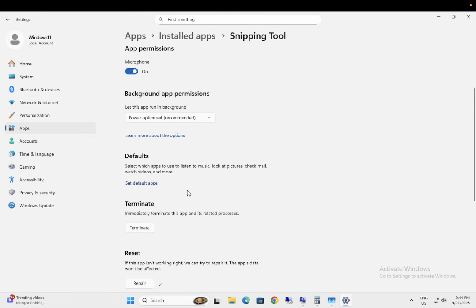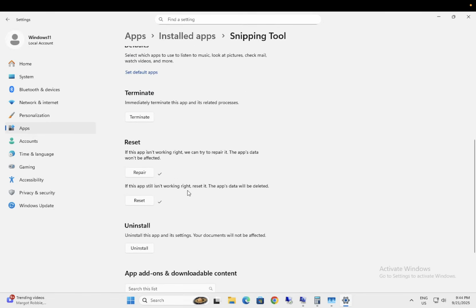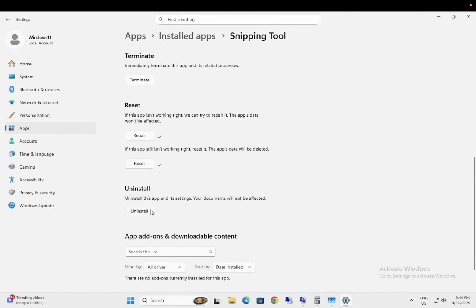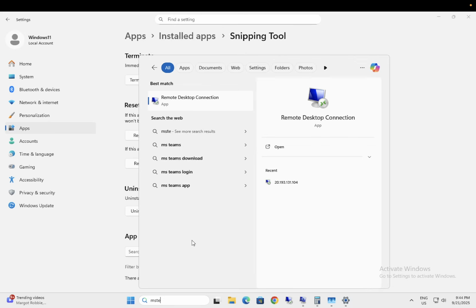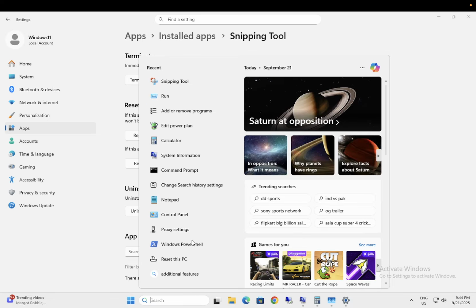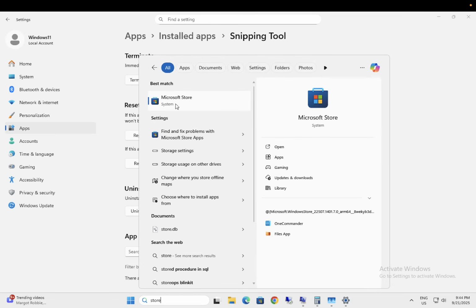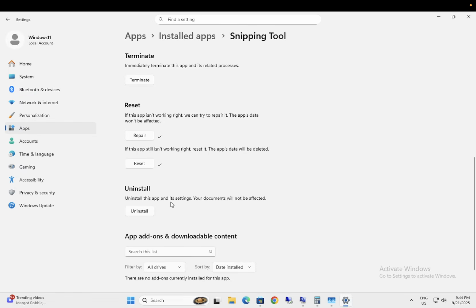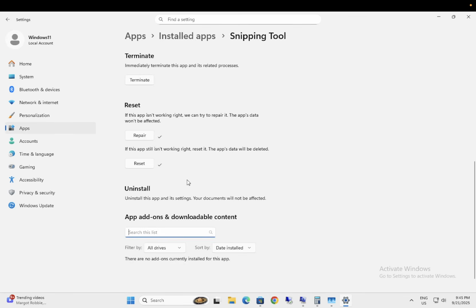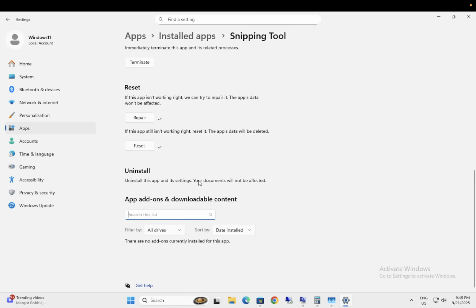If it doesn't fix your issue, guys, I suggest you uninstall the app, but before that you need to make sure that the MS Store is opening on your Windows. Type store, open the Microsoft Store, just click on uninstall, and I'm uninstalling it just to show you that you can also uninstall it safely.